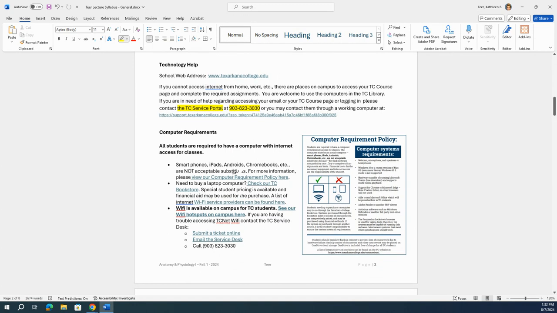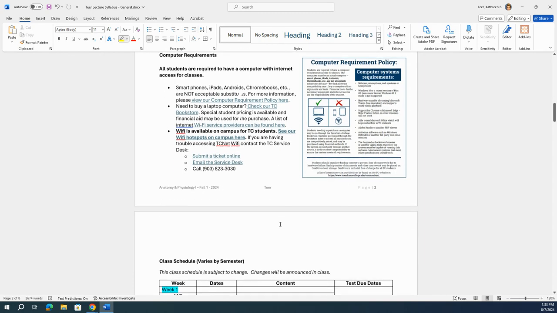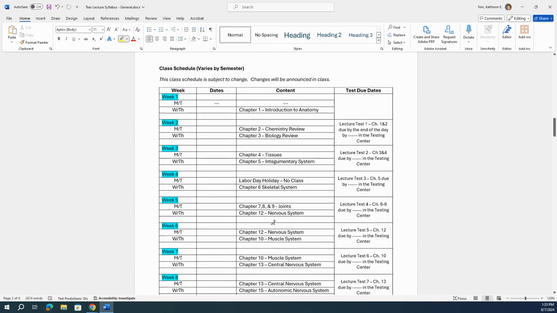In addition to the tech help, if there are issues with computers or you need help maybe purchasing a computer or help with Wi-Fi, there's some information here for you. Once again, there's the service desk and the number, but you will need to have an actual computer. Chromebooks, smartphones, those are not going to work. In order for you to do all of your work and complete the course, take tests, you're going to need an actual computer. So just be sure you have access to one of those.